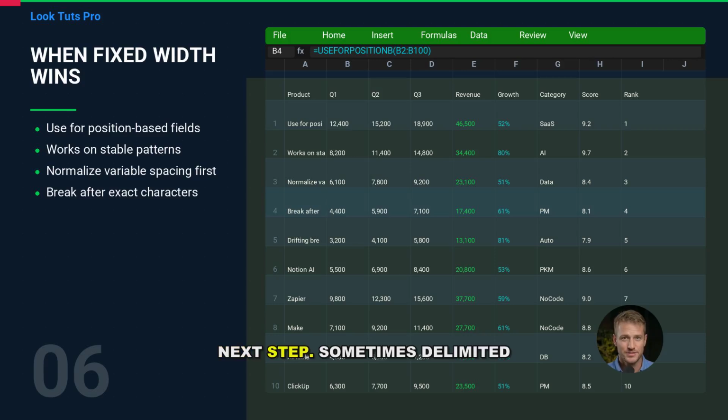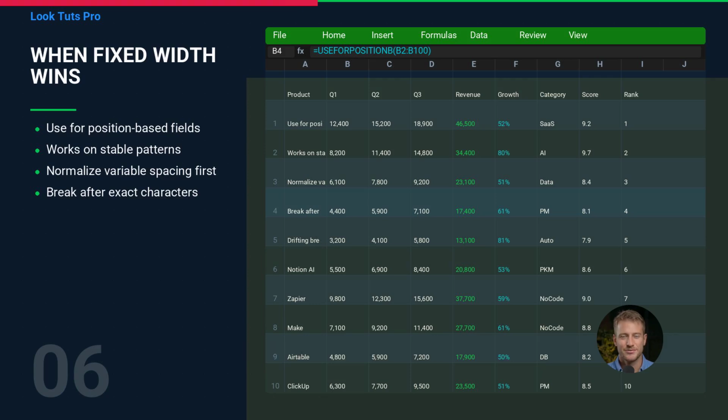Next step. Sometimes delimited is the wrong tool because the data isn't separated by a character, it's separated by position. Think of fixed-length codes, reports exported from older systems, or columns that line up visually with spaces. In those cases, fixed width is the better choice. The trick is to make the positions consistent first. If the source uses variable spacing, normalize it by replacing multiple spaces with a single space, or by using a monospaced export if you control the source.